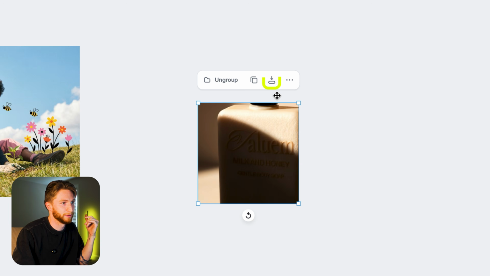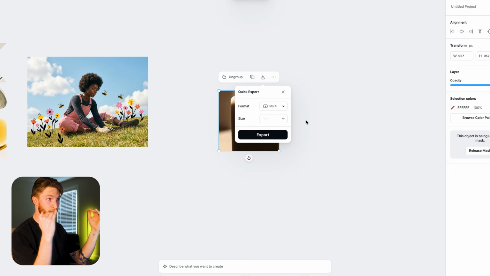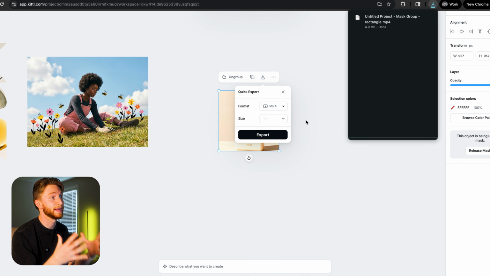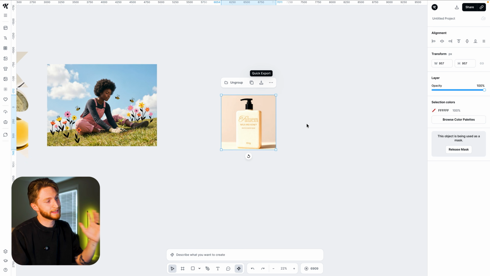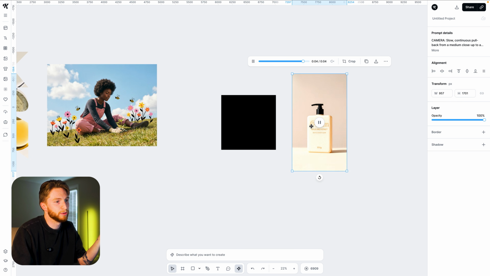Then I can just select quick export MP4 and it will download as the size of what it is in the mask, which is pretty great. And the same thing for images. You can just go over to the right and click release mask, and then you have your video independently again.